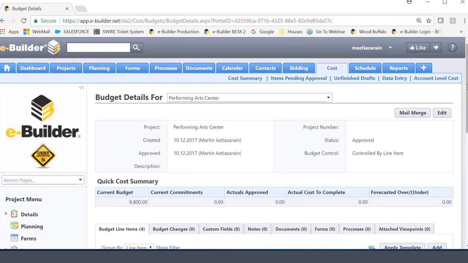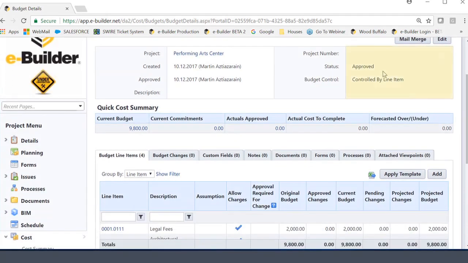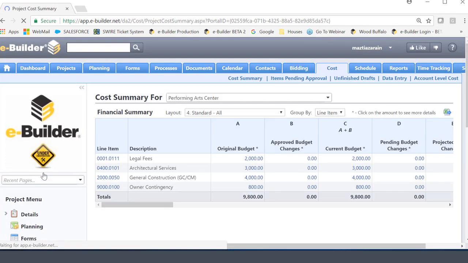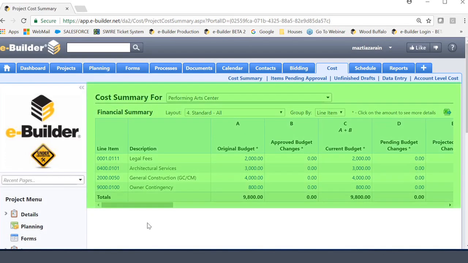Now, you will notice a couple of things. One, your budget has been approved, which means the status here will indicate that it's approved. Two, now you are ready to actually fill out commitments. You're ready to actually put purchase orders against your budget. And finally, if you click into the cost summary of the project, you will now have a cost summary showing all your columns for the project.